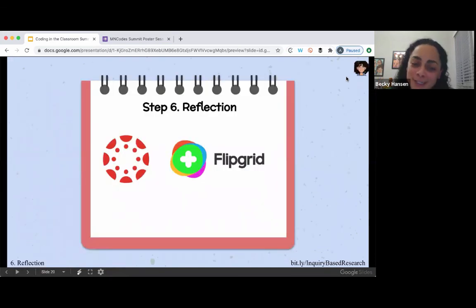Step 6 is reflection. So students used, I embed everything through Canvas because that's our learning management system. So it's an easy way. They don't have to go to 100 different places to find what we're doing. So in Canvas, there is a way to add Flipgrid as an extension or an app. And so I have it embedded there.